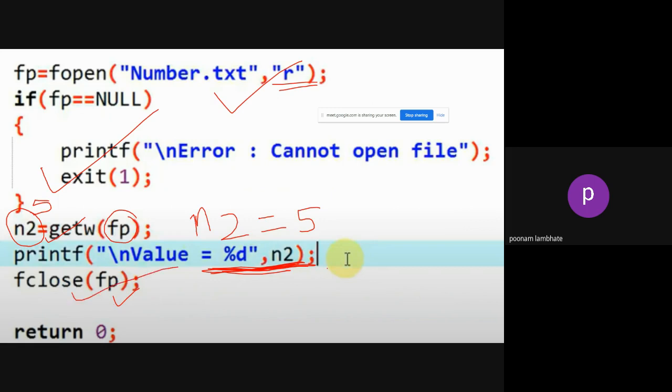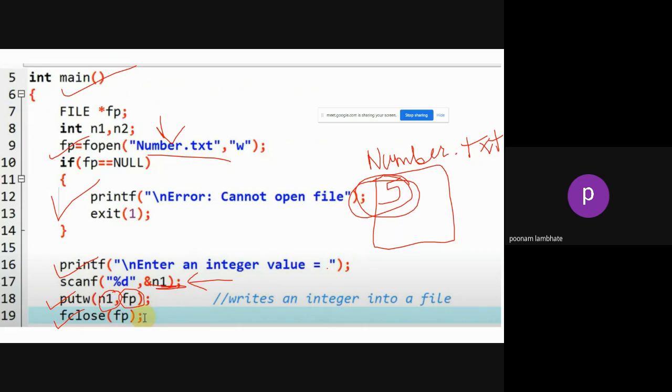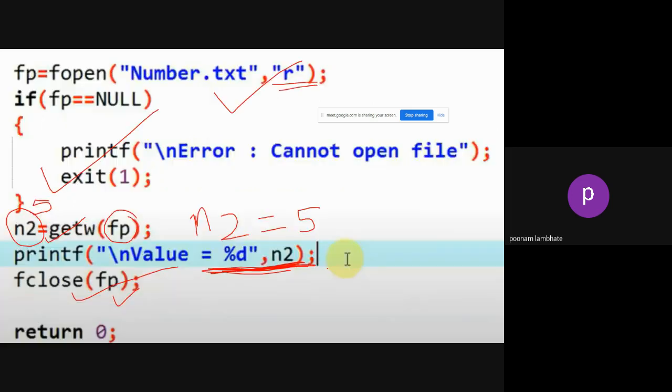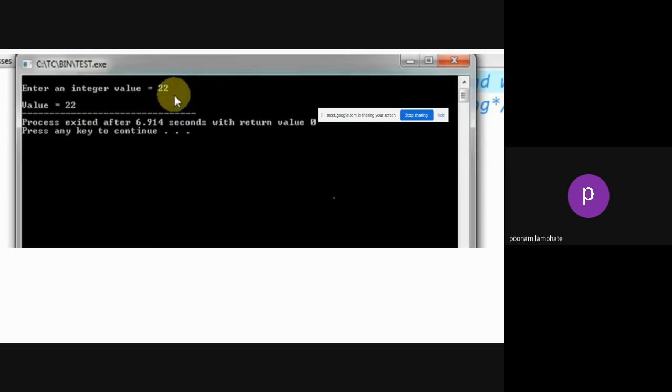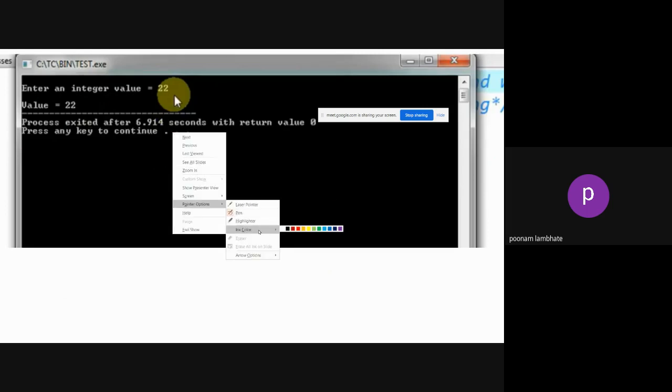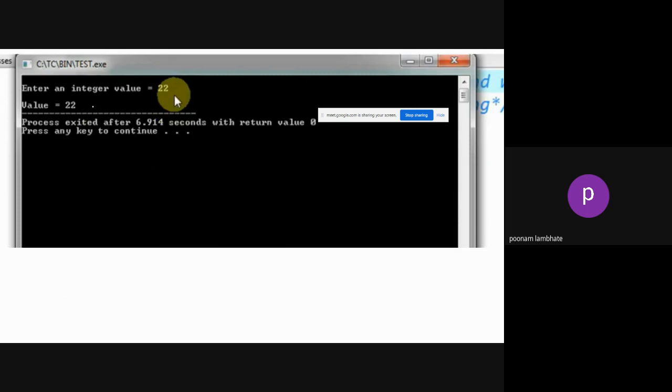Right, so I hope you have understood. This was a very simple program. In it, you wrote an integer inside the file using the putw function, and you read the integer from the file and printed it at the output window using the getw function. So this is how it will appear when you execute this program. First the user is informed to enter an integer value. So the user has entered 22 through the keyboard.